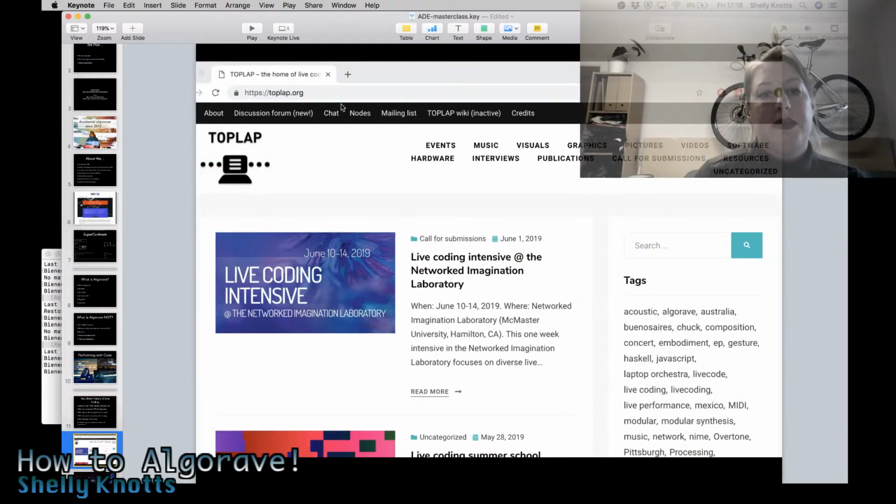This is toplap.org if you're interested in finding out more after this about live coding. That's a good place to start. People have written various articles there about what they're doing with live coding. You can also get to the discussion forum from there, and the chat system as well, where you can talk to people about all your live coding woes and triumphs, and also join the mailing list.